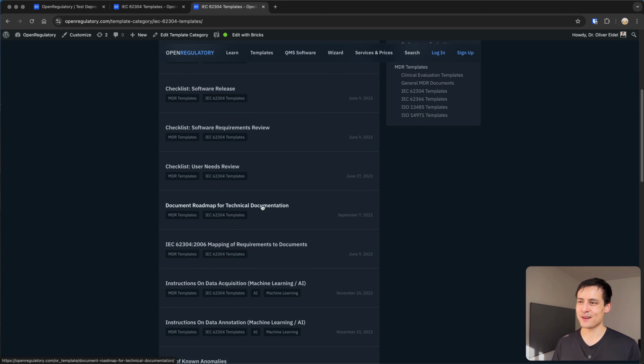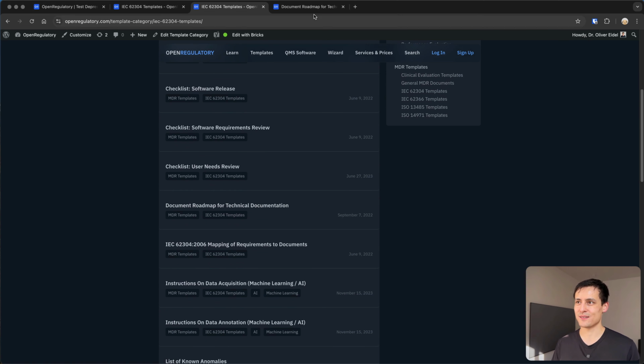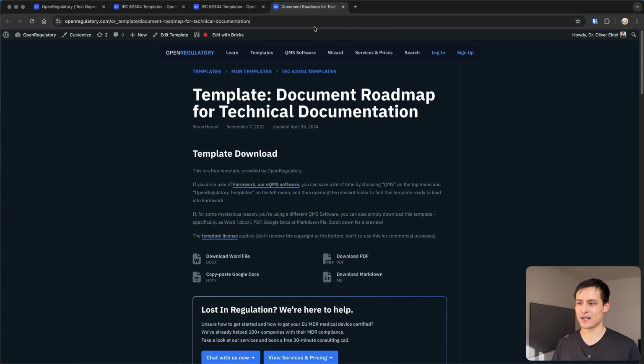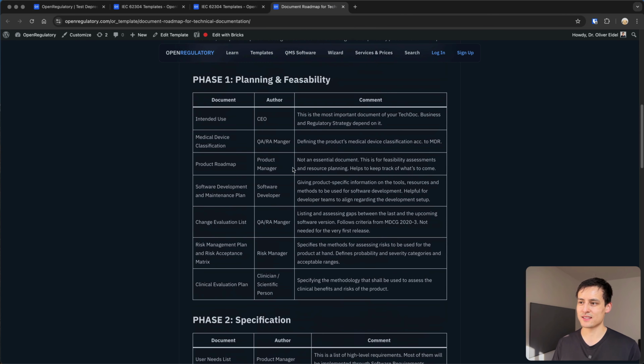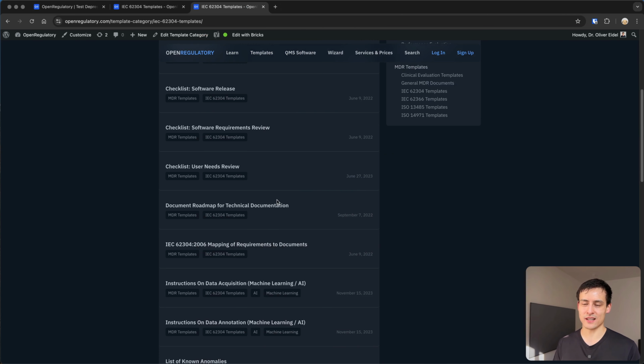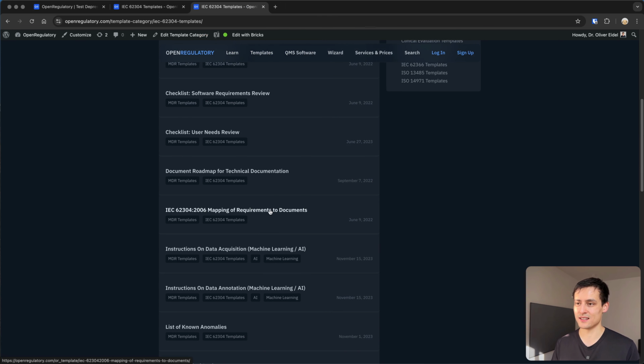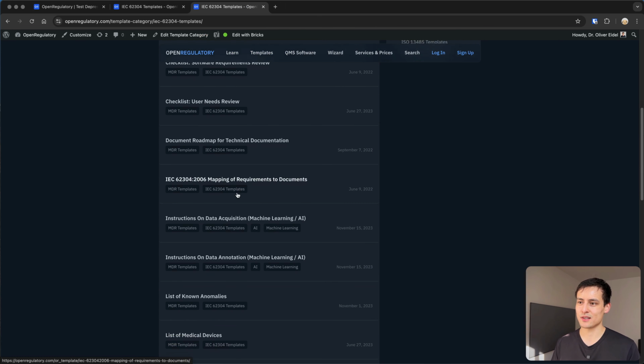This document roadmap is actually more of a template which helps you look at the different things. It's not something you have to fill out. You can take a look if you want in the end. Mapping table, we talked about that.